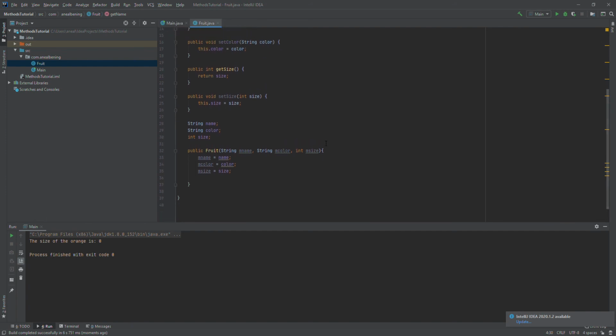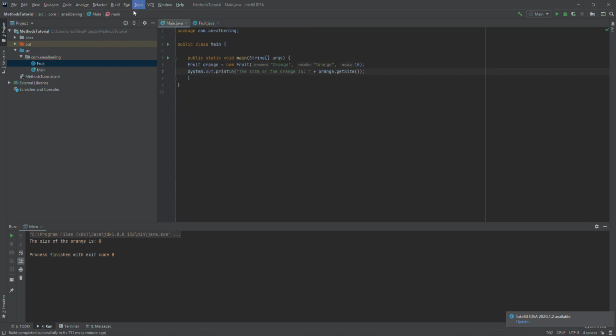I think I might have done this the wrong way around. I want name equals m name, color equals m color, and size equals m size. Let's see if that works. Sometimes you can have a few problems the way you organize it. Yes, so that works now.